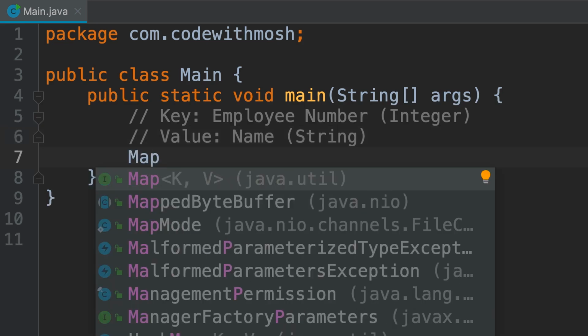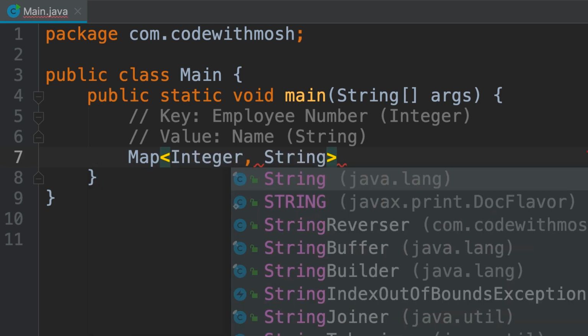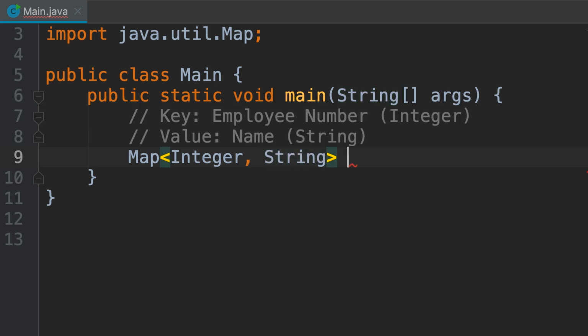Now we type map. Look, this interface is also a generic interface. So here we have two generic parameters. We should specify the type of key and value. So our keys are going to be integers and our values are going to be strings. Again, here we could have an employee object or a data object, anything. Now let's import the interface. All right. We call this variable map and initialize it like this, new hash map. So map is an interface or a contract, and hash map is an implementation of this interface.